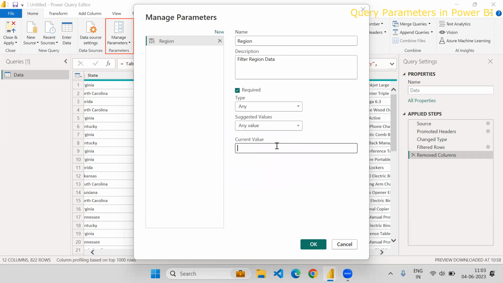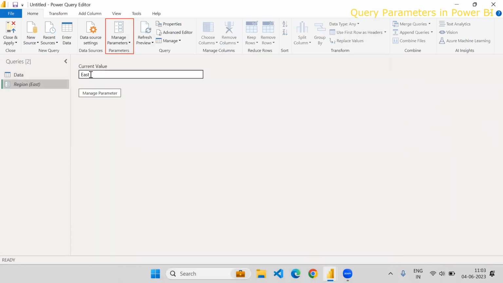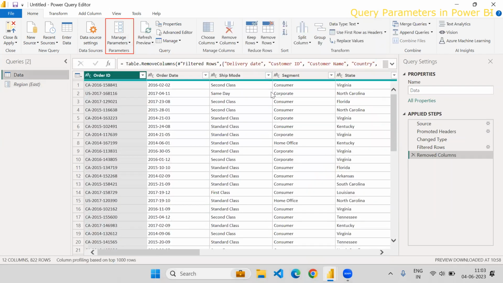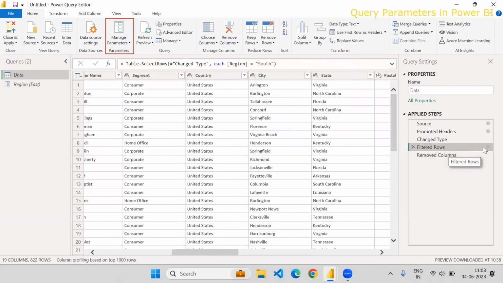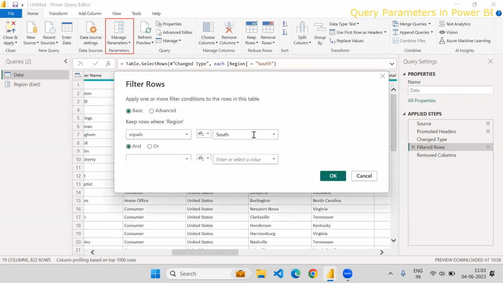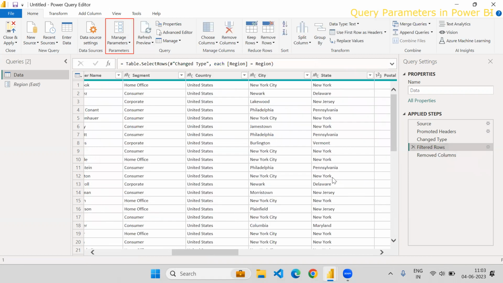So for now, I will change the region to east, and I will say okay. What is my current value? Current value is east. Now if I come here and go to the filter, instead of using ABC, meaning any value, if you select parameter, you will get an option for region. Since there is only one parameter, we are getting only one parameter name called region. If you have multiple parameters, you will get a list of multiple parameters. And I will say okay.